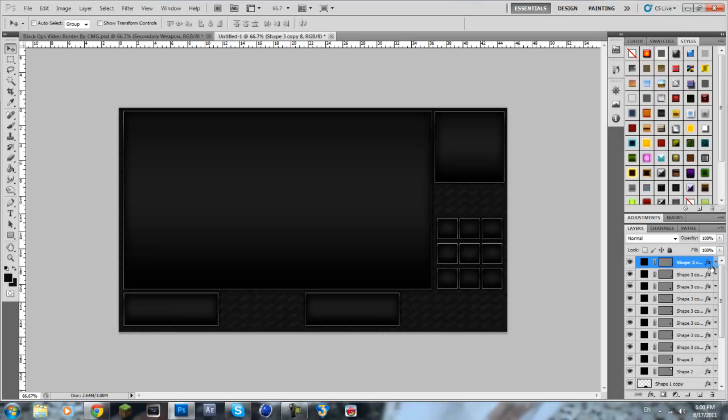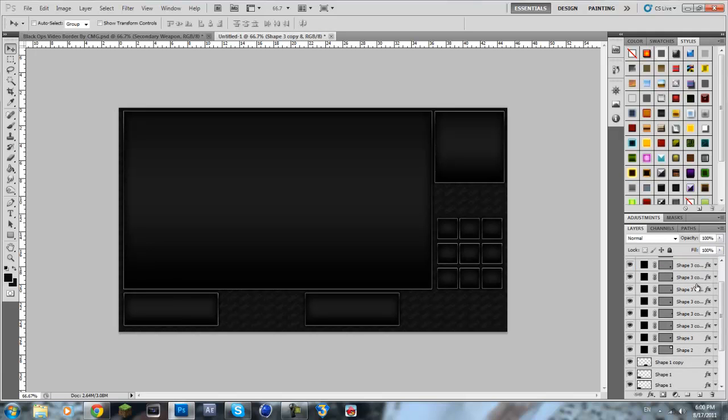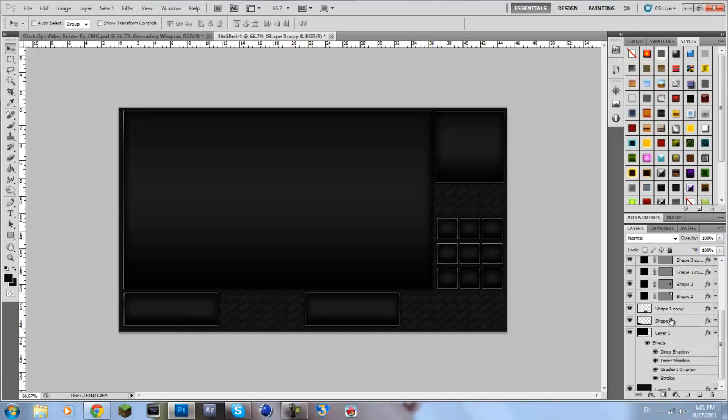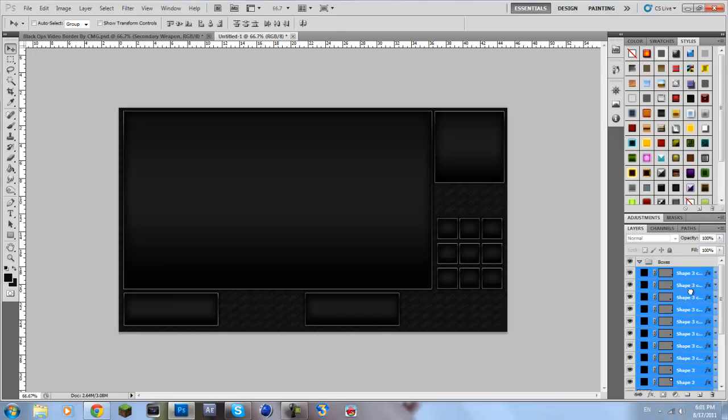And there we go. Once we've finished doing all that, we can put all these in one folder. If you go down here, you'll see a little folder icon next to your new layer. If we just rename that, and we'll call this boxes, then we select all our boxes and just drop them into this folder.